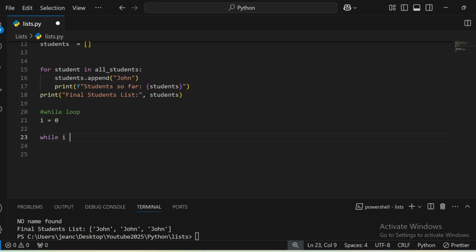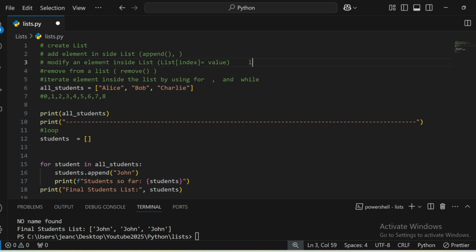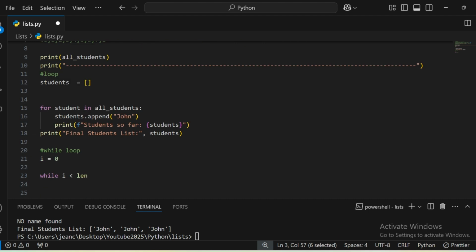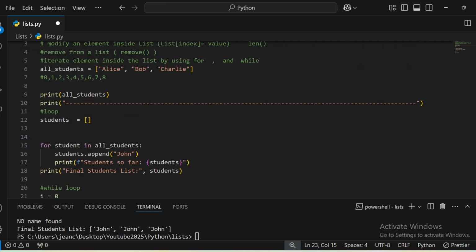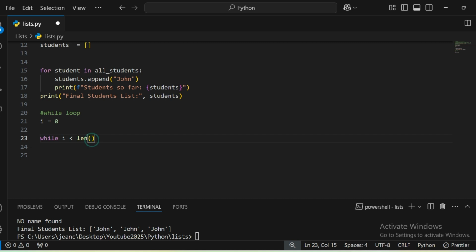I is less than len. Len is a function we use to know the number of the values. So this is another function we have just learned here. It's len. It's a function we use to know the number of elements inside our list. So we do len of student, inside all student. Copy this, paste it here.